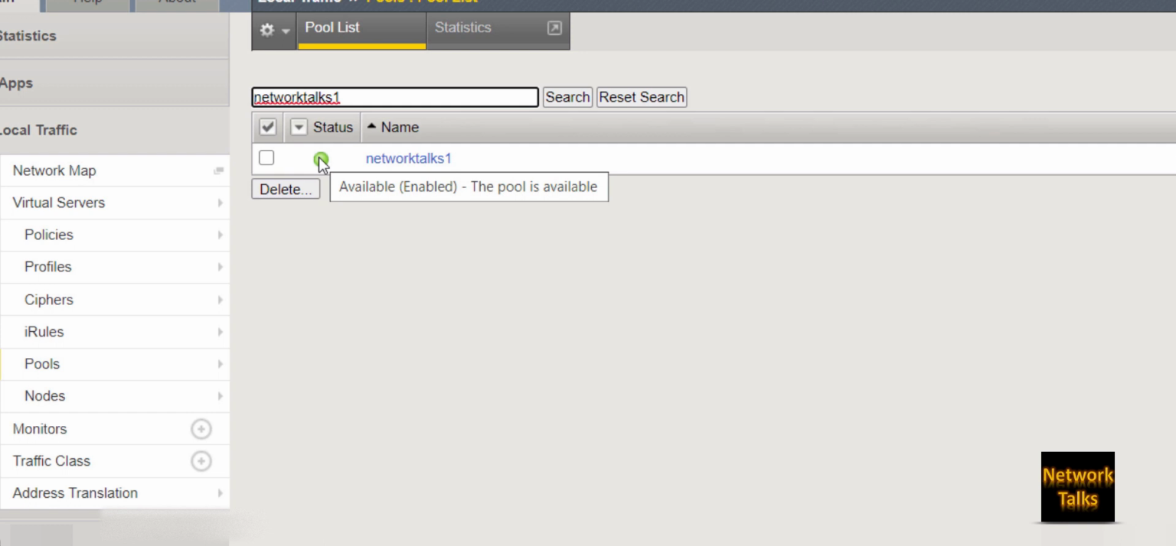So this way you can configure the custom string under health monitors, and you can manipulate or force F5 to use your custom strings to define pool status.